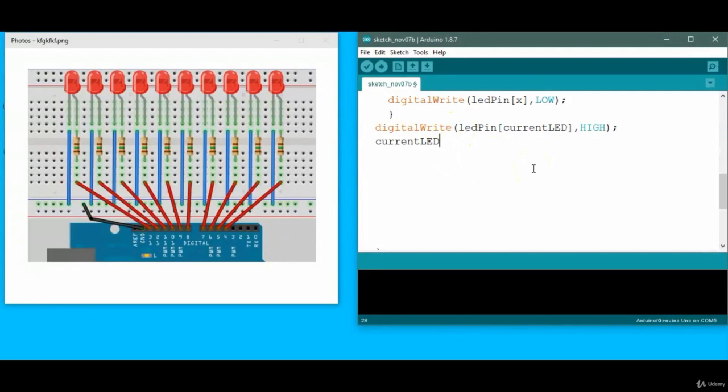So we have currentLED here, and currentLED is equal to currentLED plus direction. So the value of currentLED is changing by the direction. It means it's increasing by the value of the direction factor. Now I think you understand what I have done: I have written digitalWrite to the LED pins with currentLED, and currentLED is incremented by the factor of direction.